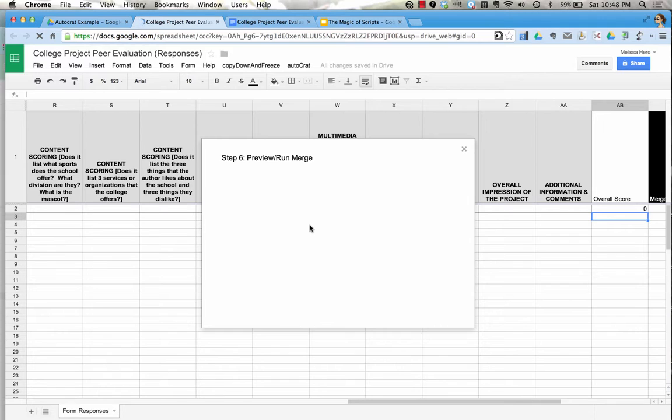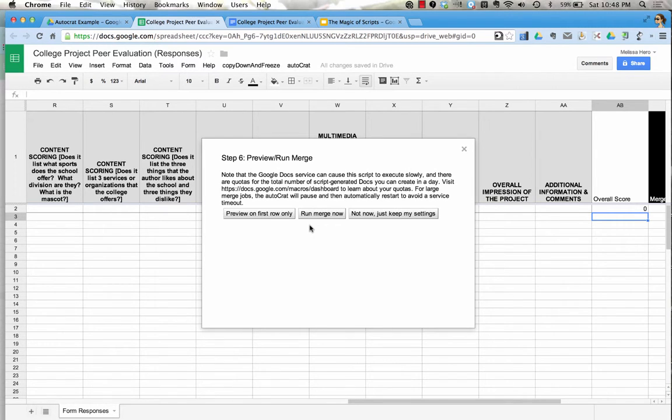In step 6, we're going to preview or run our merge. And right now I'm going to keep my settings, but you can run the merge now if we had information to merge. Right now we don't. There's nothing in our spreadsheet. You could preview the first row, but again, we don't have any information right now, so I'm just going to keep my settings, and then I'm going to set up my overall score so that it copies down for each merge submit.